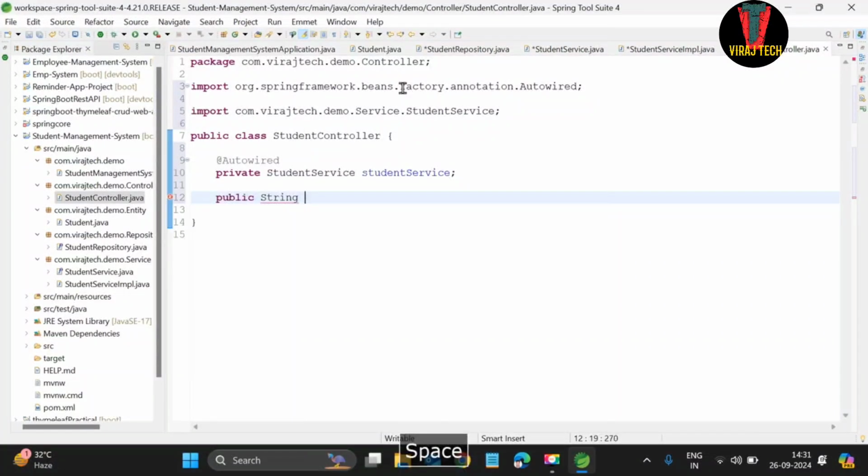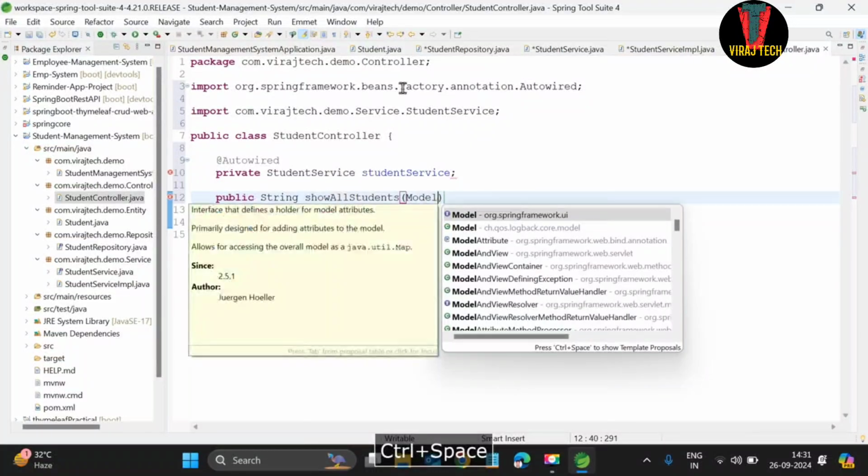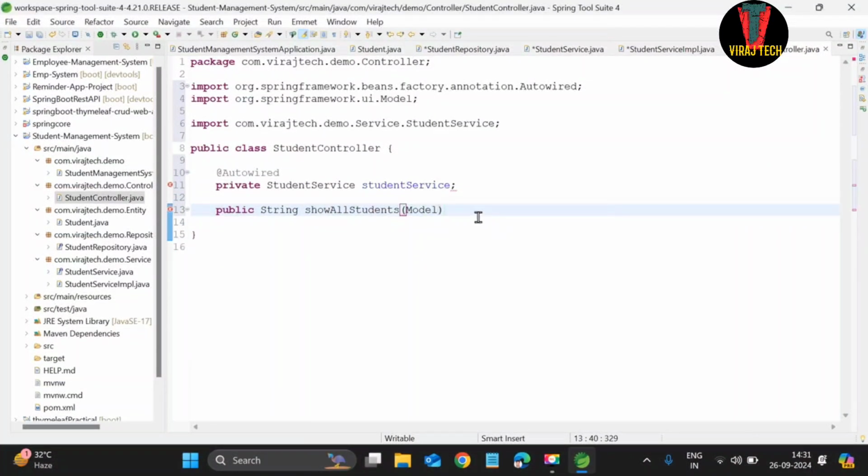String return type, so allStudents(). We are going to use Model here, and importing this is an important step, so you must keep in mind that when we press Ctrl and space, we will get org.springframework.ui. Sometimes we will get the logback core Model, so please check. We have to import org.springframework.ui. Double click on this, and after that you can use the variable as Model.